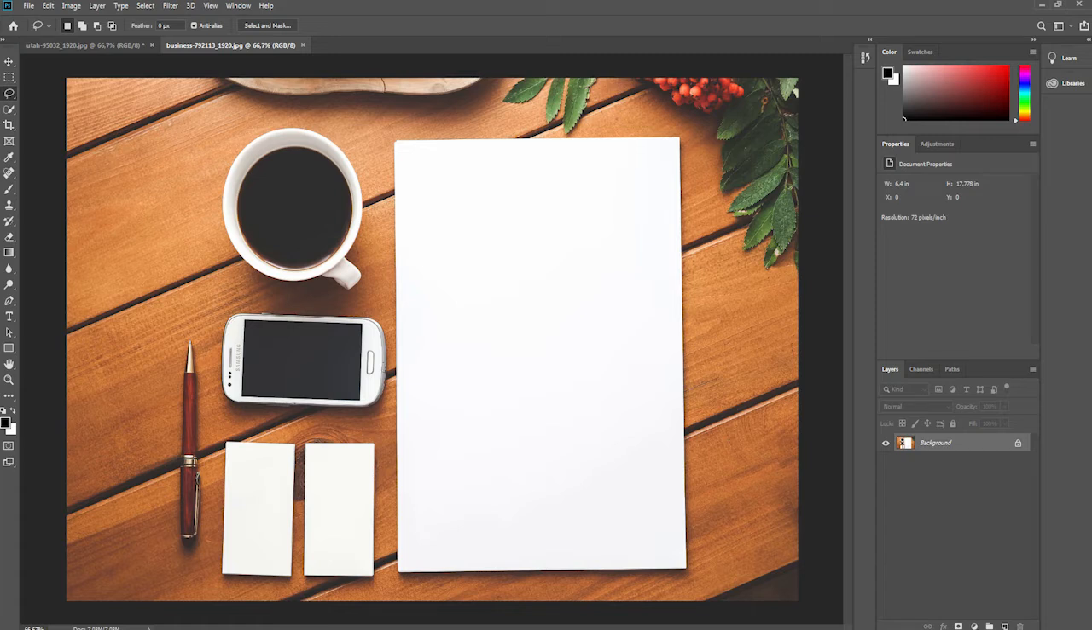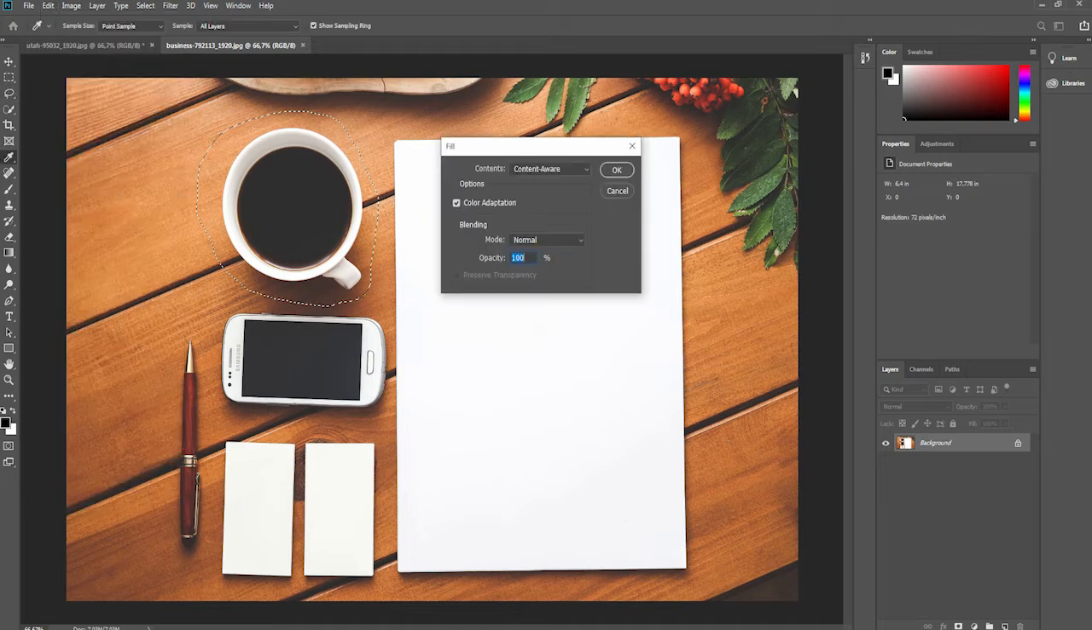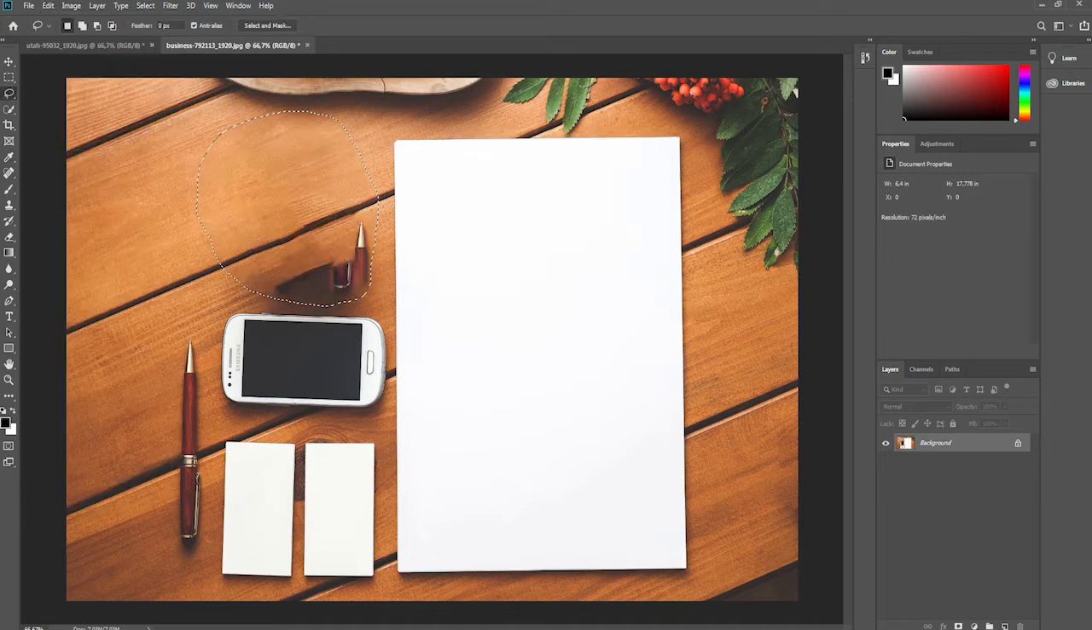Like in this example, if I try to remove the coffee, I get a result with the pen, which is a normal thing because the picture is pretty heavily stocked with stuff and it's hard for Photoshop to actually understand what should be under the object. It's just software after all.